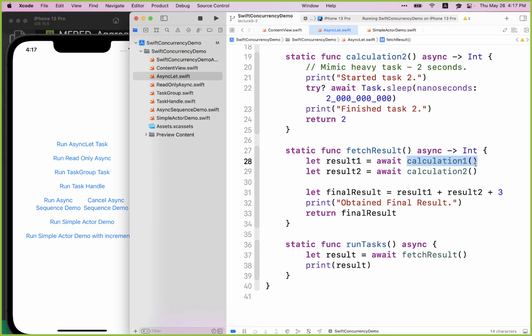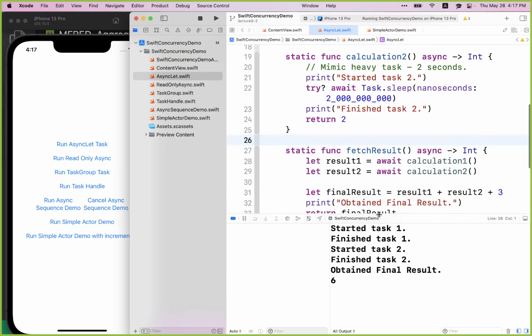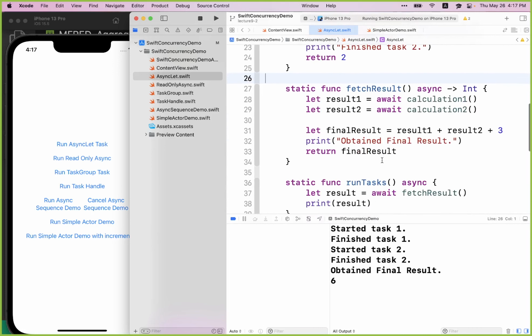You can see we start task 1, and task 1 finishes. Then we actually start the second task, and after 2 seconds, the second task finishes. So overall, it takes about 4 seconds to finish the entire task. Now, what if, in this case, I want to execute these 2 functions concurrently?